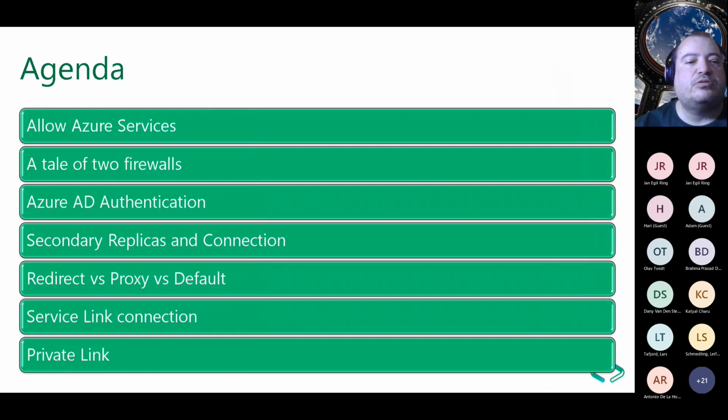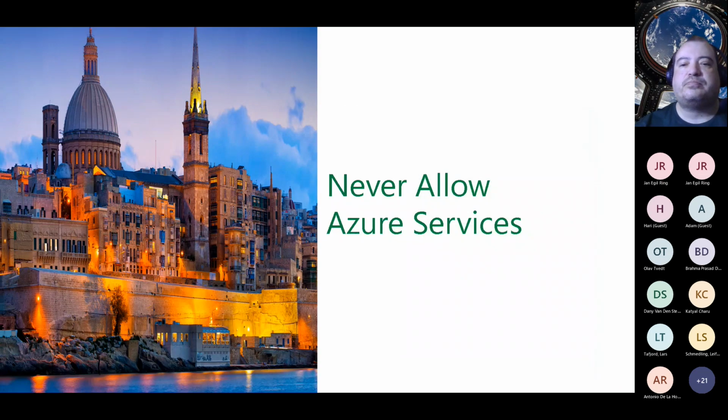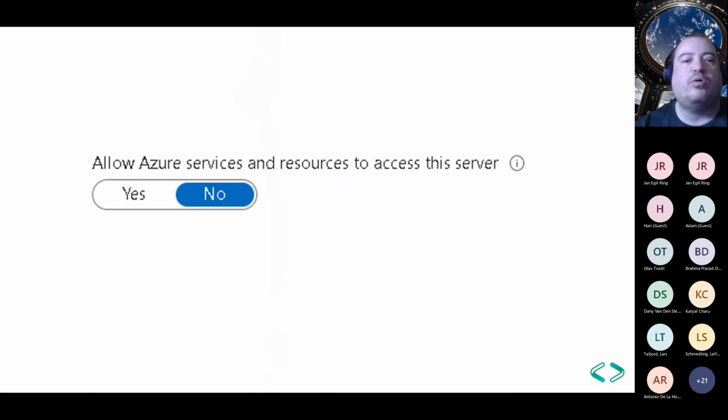This is the agenda today. We'll talk about each one of these subjects today, so I'll not dig into them now on the agenda. So let's start with allow Azure services. If you are familiar with the provisioning options of Azure SQL, you'll know that there is an option called allow Azure services to connect to the Azure SQL. And what I'm putting here is to never enable this option. You should never enable this option.